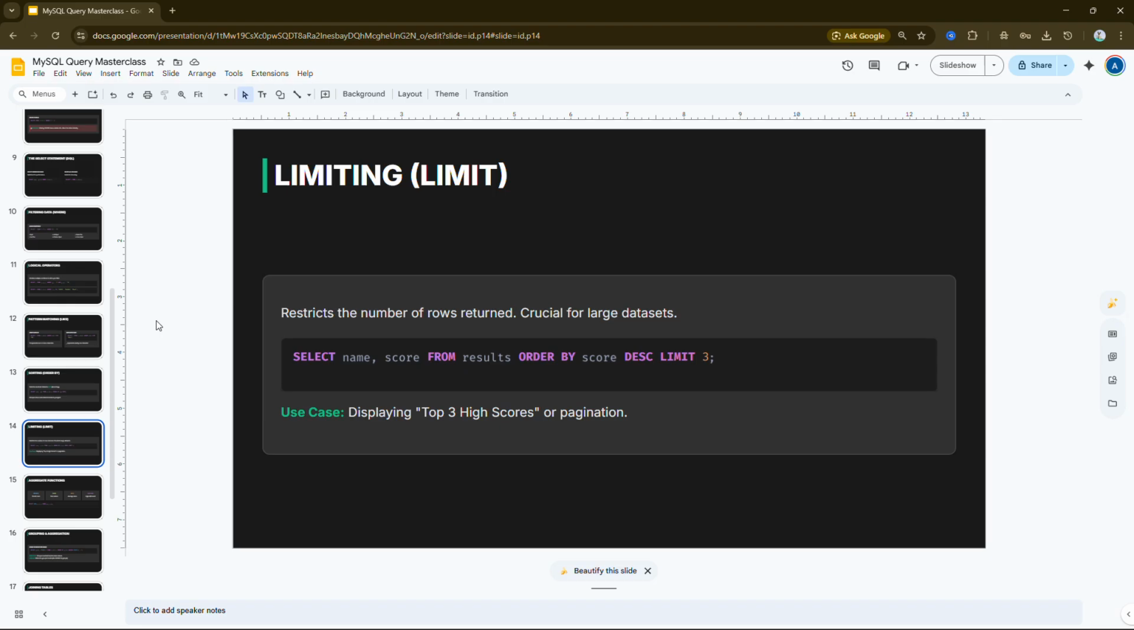So our next command is the LIMIT command. We use the LIMIT command when we are dealing with huge databases. If we try to print all the values, it is going to explode your system. So for this particular reason we use the LIMIT command. Like here, we write LIMIT 3, so it will print only the top 3 values of the result.